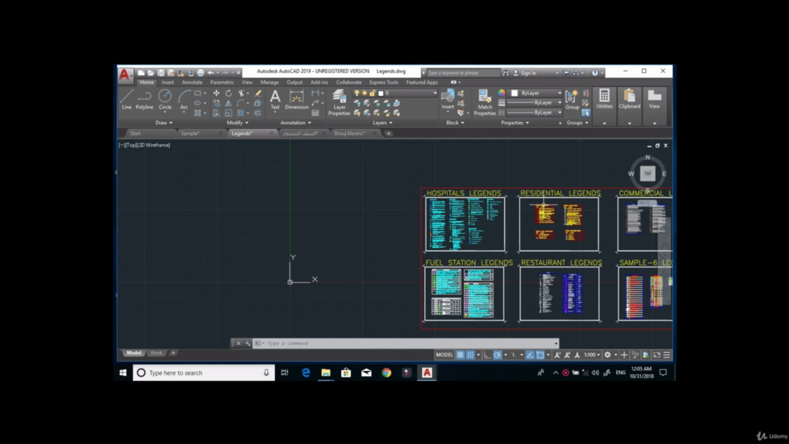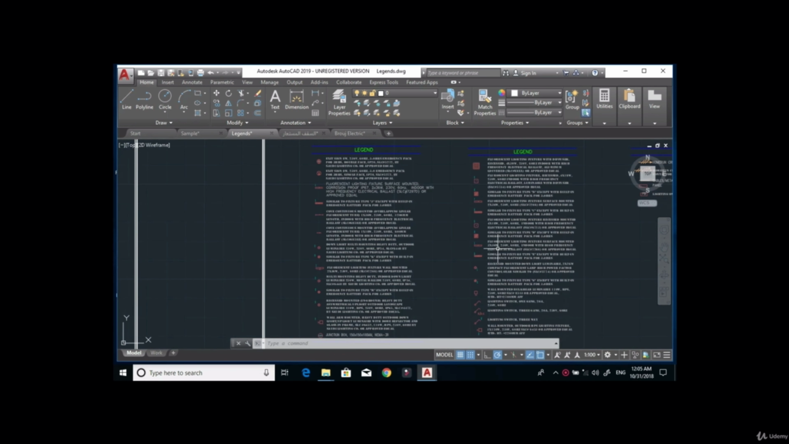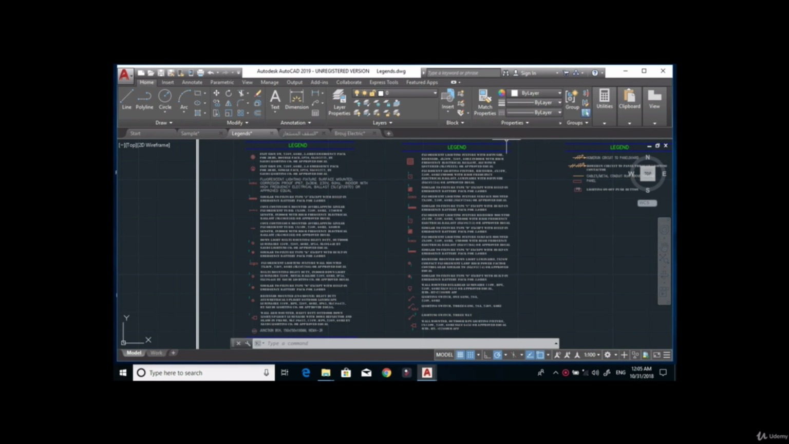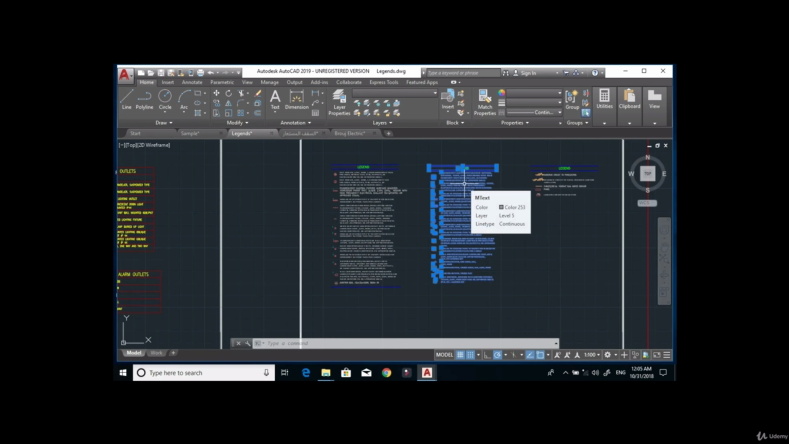Suppose I'm coming here, the commercial one, and I want to bring this table of legends. What do I have to do? Okay, first select these legends: click here and sweep here, drag. I can make it one block. Why? Because it is easier to move and copy. See, for block, type B, and press enter.